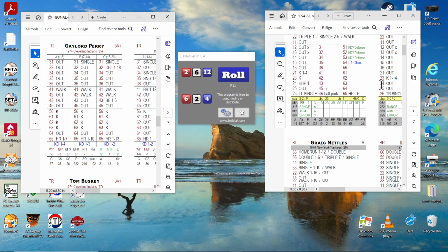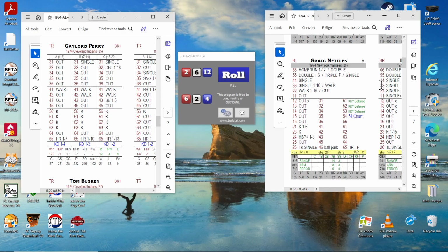So the Yankees continue to threaten. They've gotten a couple of those lefty-righty split hits. And Nettles has a chance, first and third, 2 out. There's a 62. That's blank, A grade Perry. 62 is a strikeout, and he gets out of the inning. First strikeout. He does give up a run, though.